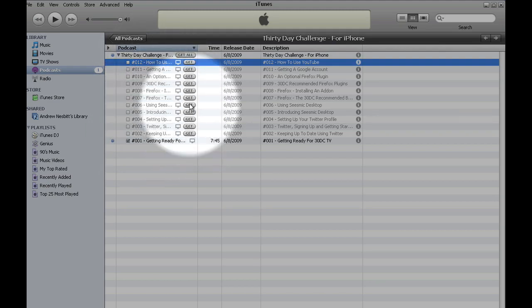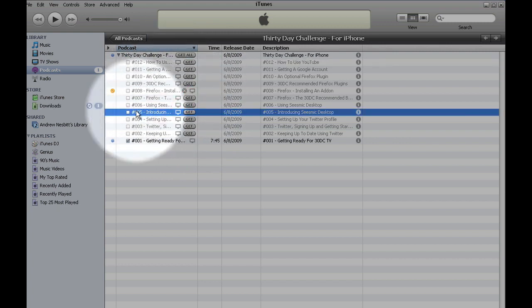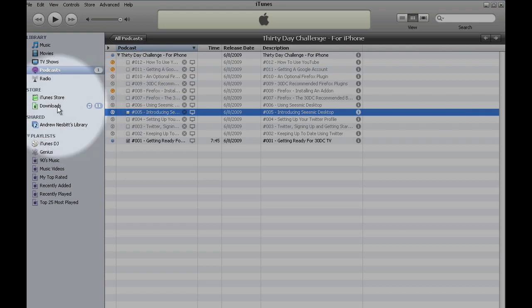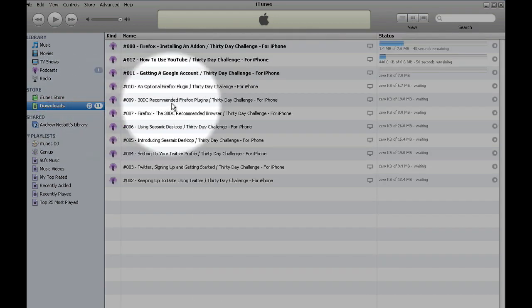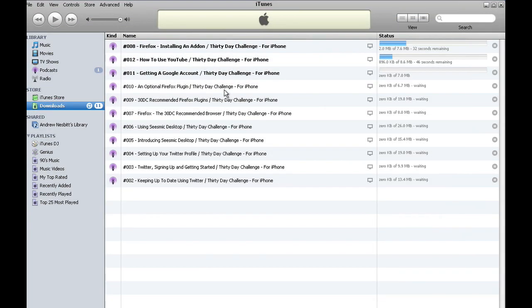And to get other podcasts that you've subscribed to that haven't got downloaded yet, you can click on them individually, and you'll see that they start to download. Or you can just click on Get All, and it will schedule all of the downloads, and you can see that over here in the download screen. And the computer is slowly downloading all of the podcasts. And that is about it for using iTunes.